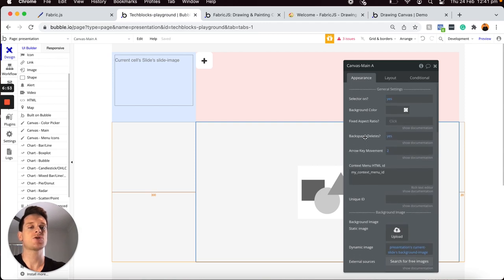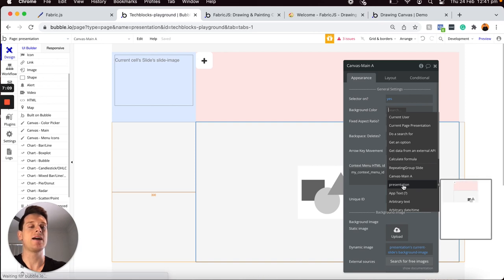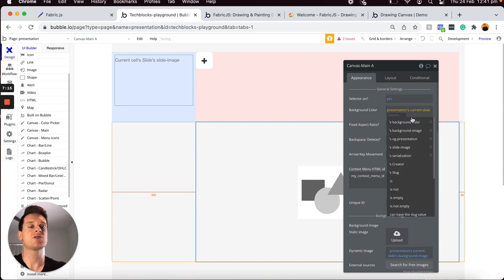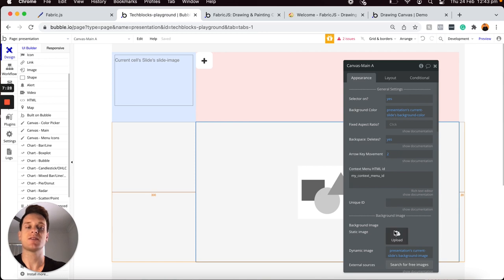I'm also just going to scroll up to the background color option here, because that is another setting that we're going to allow users to change today. I'd like to insert a dynamic value here and display the background color that's stored within the slide on our presentation page state. So I'm going to select from our presentation page, its current slide stored in the custom state, its background color, and that is actually all of the fields we'll need to just customize for the time being.